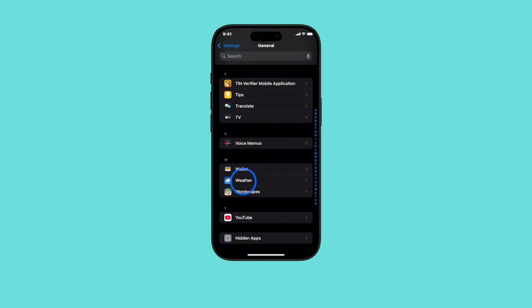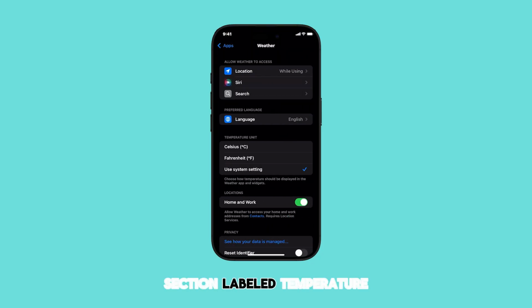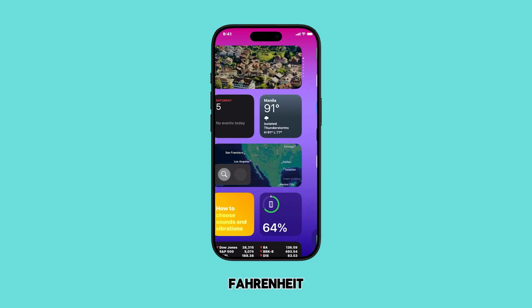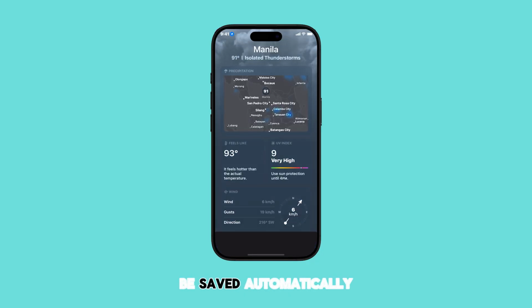specific settings. Look for the section labeled Temperature Unit. You'll notice that the default setting is Use System Setting. To change the temperature unit, simply tap on your preferred option, either Celsius or Fahrenheit. Your selection will be saved automatically.